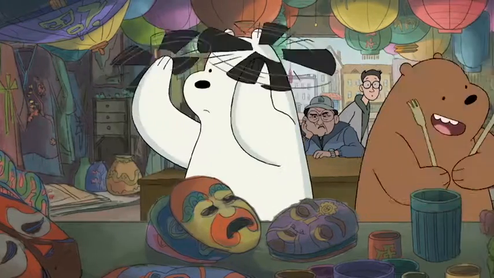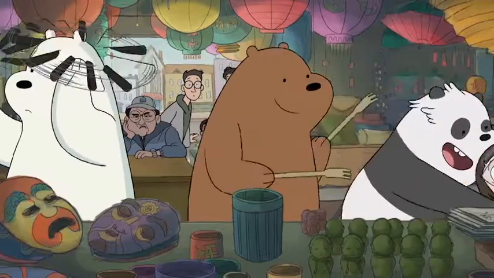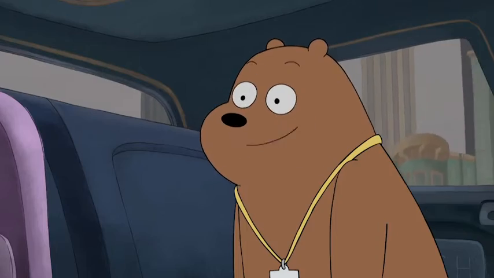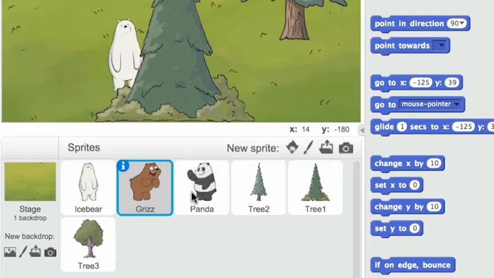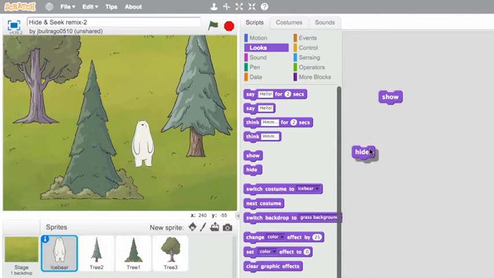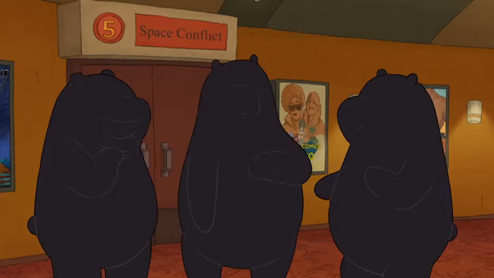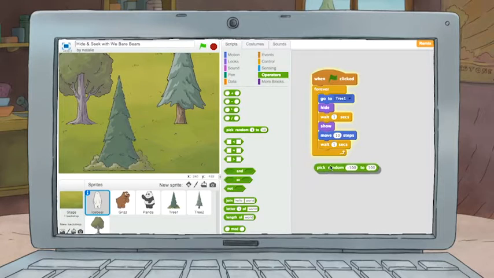Now you can express yourself by designing your own hide-and-seek game with the bears. Awesome! To get started, choose a bear. Then you can drag the show and hide blocks into the scripts area. When you click on them, your bear will show and hide. That was amazing! But that's just the beginning.